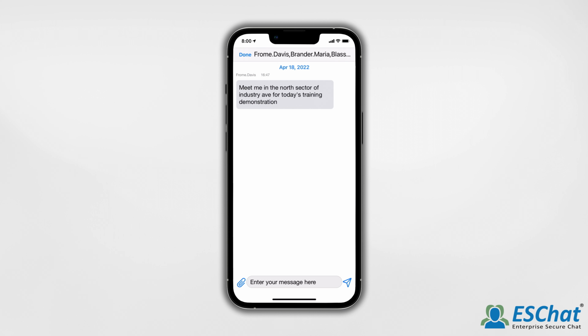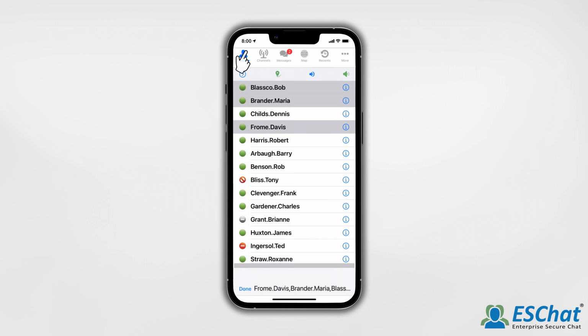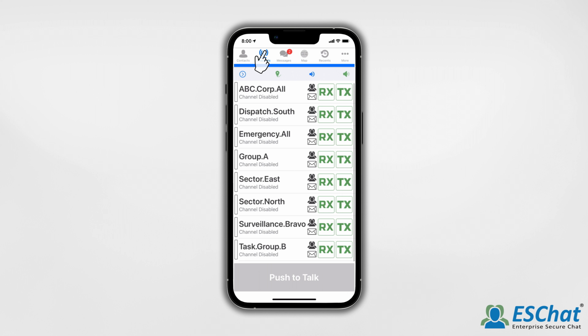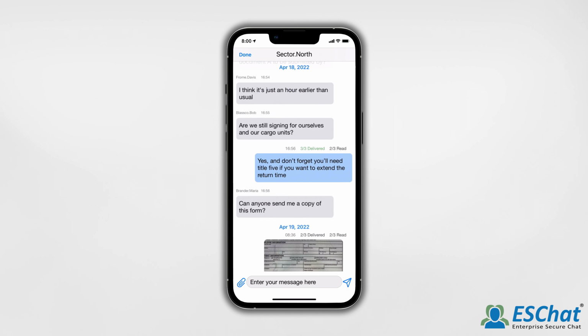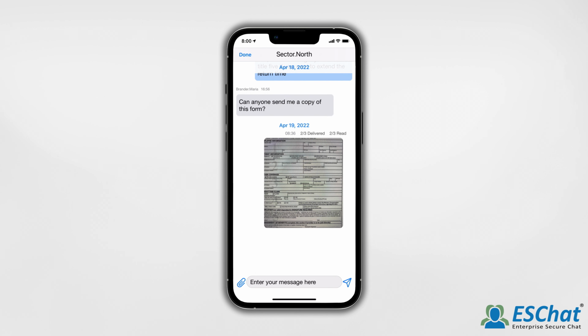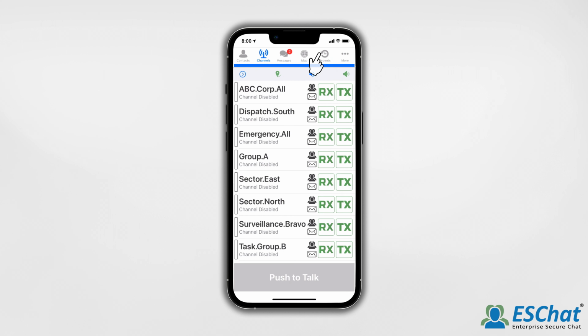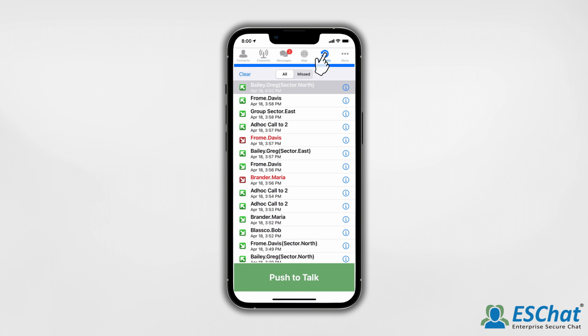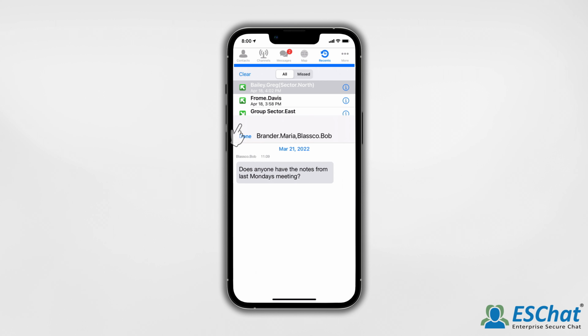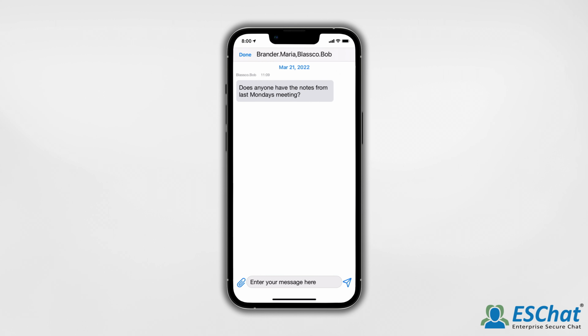To send a message from the Channels tab, navigate to the Channels tab. Swipe right on the channel you wish to message. Then select the message icon. You may now compose a message. To send a message from the Recents tab, navigate to the Recents tab. Swipe right on a recent call, then select the message icon. You may now compose a message.